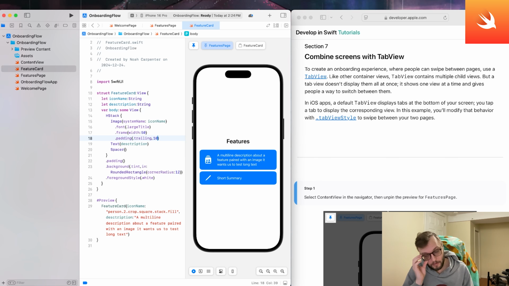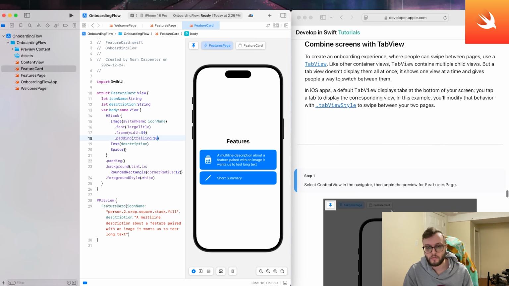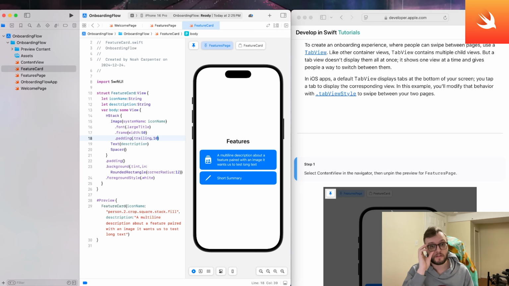All right, we've apparently moved all the way down to section 7, which is going to combine screens with TabView. So to create an onboarding experience where people can swipe between the pages, use a TabView. Like other container views, TabView contains multiple child views, but a TabView doesn't display them all at once. It shows one view at a time and gives people a way to switch between them. So think of your clock app on your iPhone, right? You can press those different ones at the bottom and tab between those.